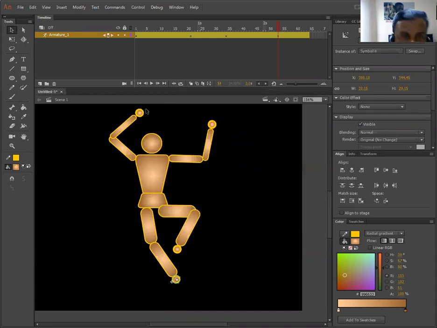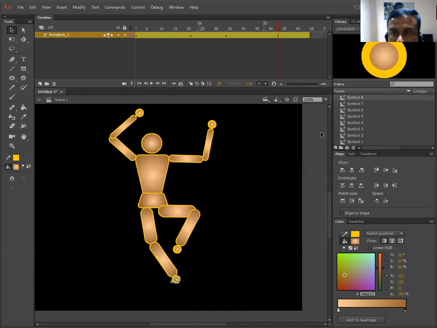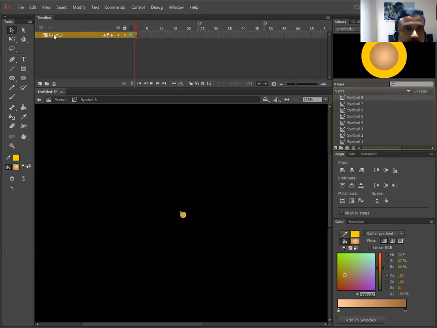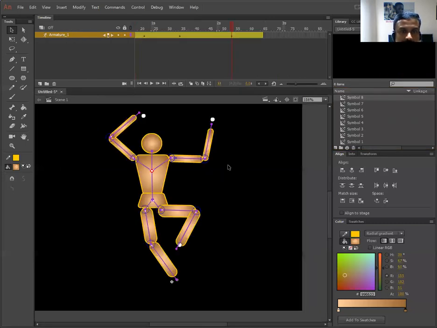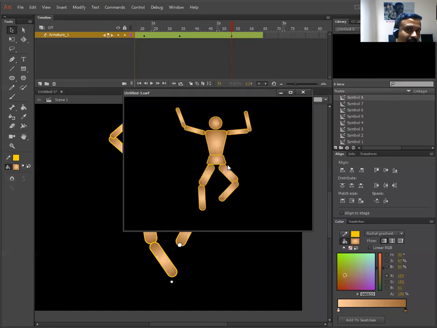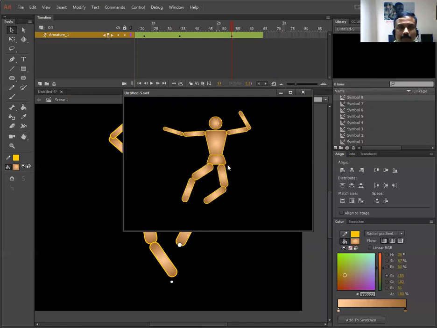One trick, if you don't want the circle to be displayed, it looks okay, but if you don't want this to be displayed, there is a simple technique. This is the symbol 8. Double click, then right click on the layer name and say mask. Then what happens? Look at this. The circles are invisible. So if you want, you can hide like this. Optional. If you don't want, leave that step.